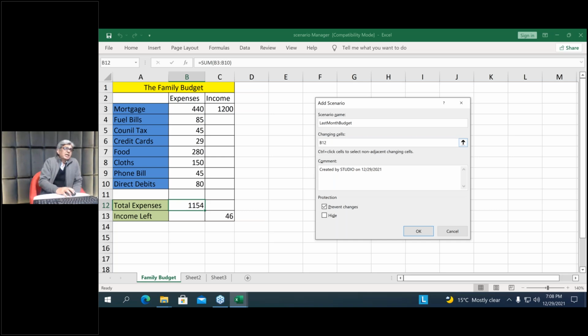Now the changing cells. Changing cells means that there are certain expenses we can't control. For example, mortgage we can't control. Fuel bills, yes, we can control a bit. Council tax we cannot control. The credit card, if you are paying the minimum amount, you cannot control, right? Food, yes, you can control. Clothing, you can control. Phone bill, you can control. Direct debits, you cannot control. So there you identify a few of the controllable variables, right?